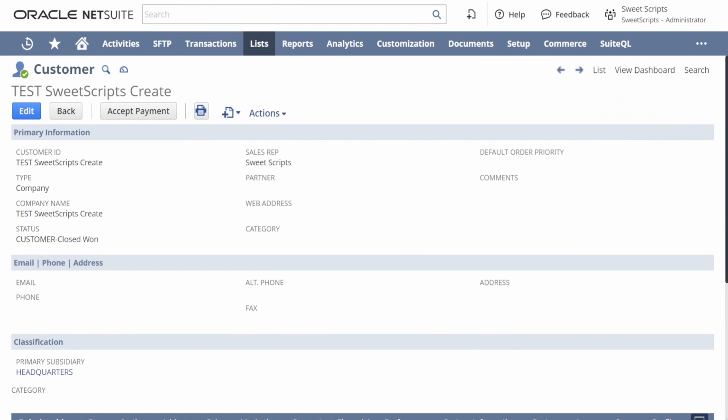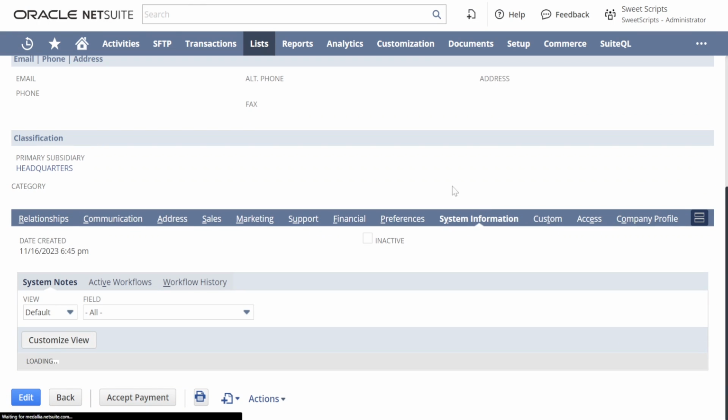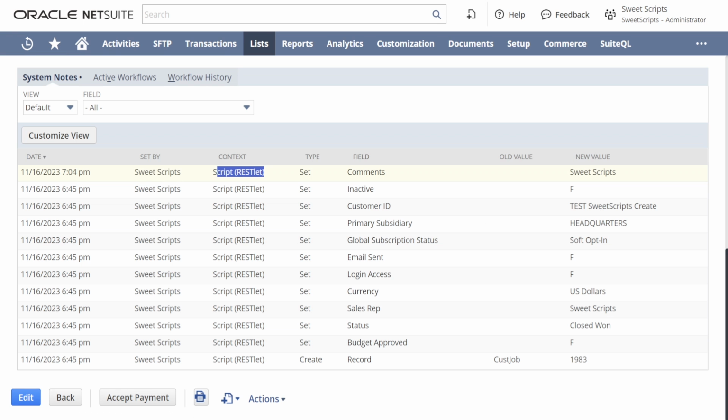So if I just refresh this customer record, which is 1983, now we can see in our comment section, the value has been updated. And if I just scroll down and click on the system information, we can see the context type which says script RESTlet.